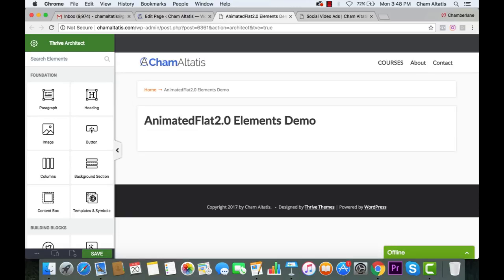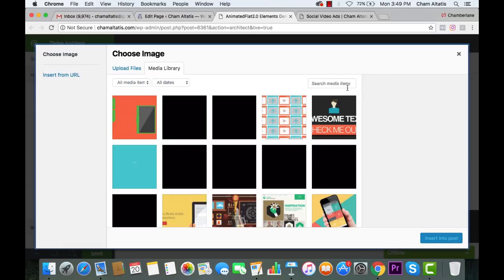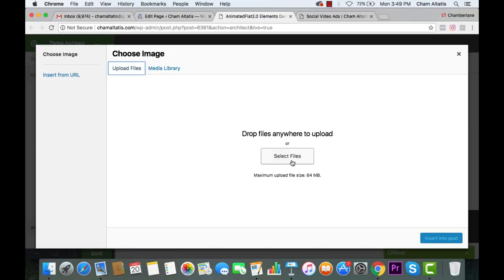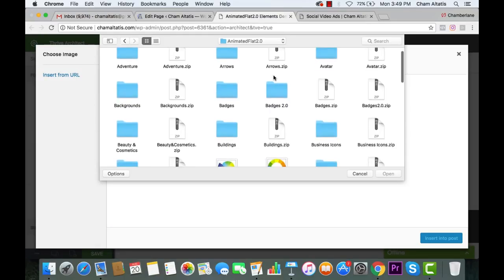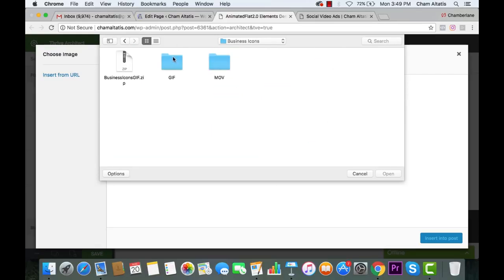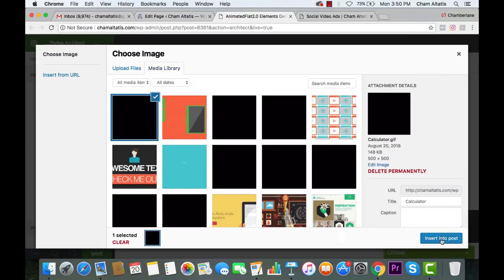And let's say, for example, this is the title of my page or article or something. Let me just choose image, and it automatically opened my library where I can add any image. But what I can do is click upload files and then click select files, and then I can just choose any other category here. So for example, I want to use business icons, and for this one I'll be using the GIF format. So for example, I'll be using, I don't know, like this calculator GIF right here. So let me just click open and then click insert to post.